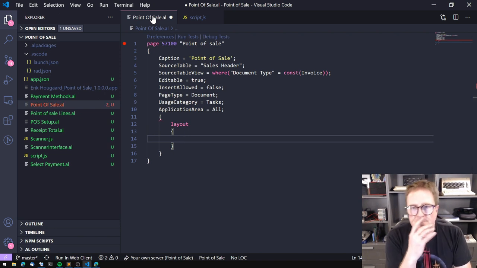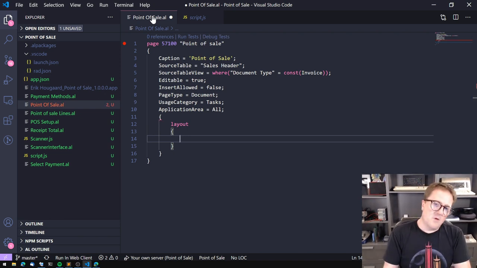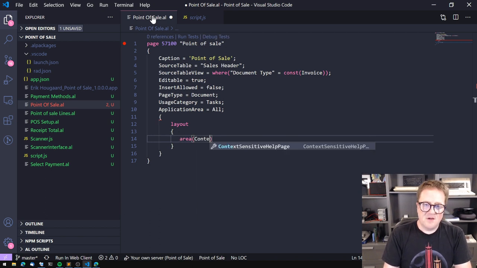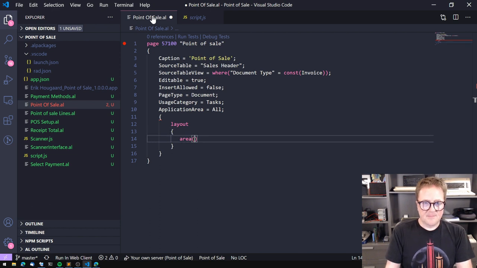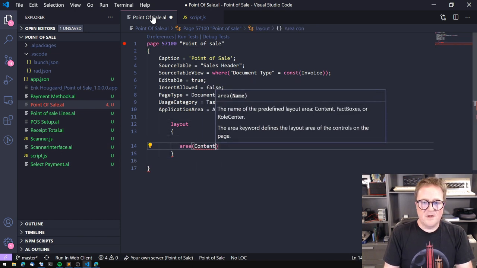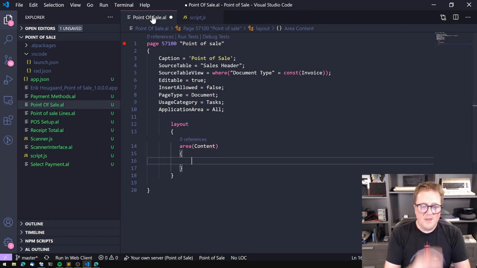And I think what we want, of course, in the content area. Hang on, what did I do there? Added some funky parentheses. So in the content area, we need some sort of indication of what we're doing.